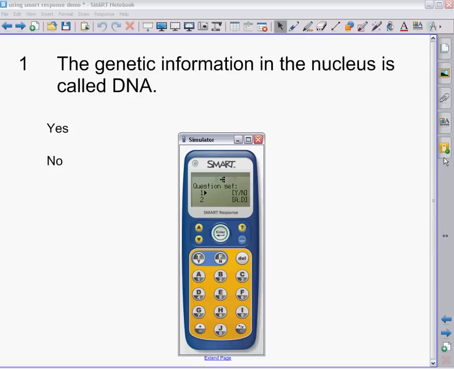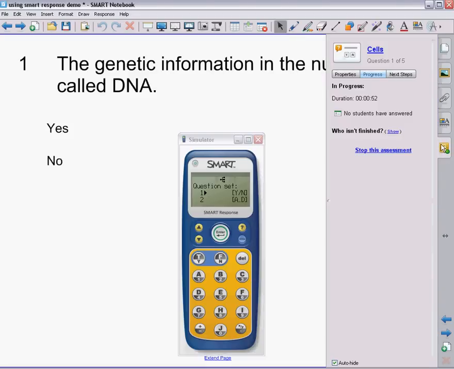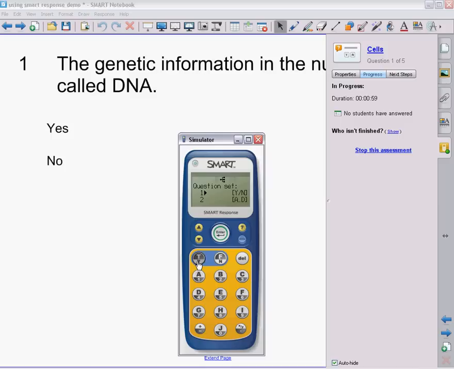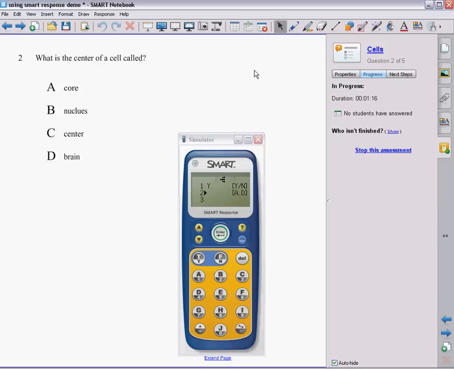And on your Smart Response tab, and by the way, the little green dot means that this assessment is going, it's in progress. So that will be your clue that, yes, you're collecting answers at this point. You can see right now the duration of the entire quiz. You can see that no students have answered. When a student gives an answer and hits enter, you can see that 1 student's answered. So let me answer on my other remotes so that we can see some different answers. And it tells me that all students have answered. So I know that I'm ready to go to the next question.